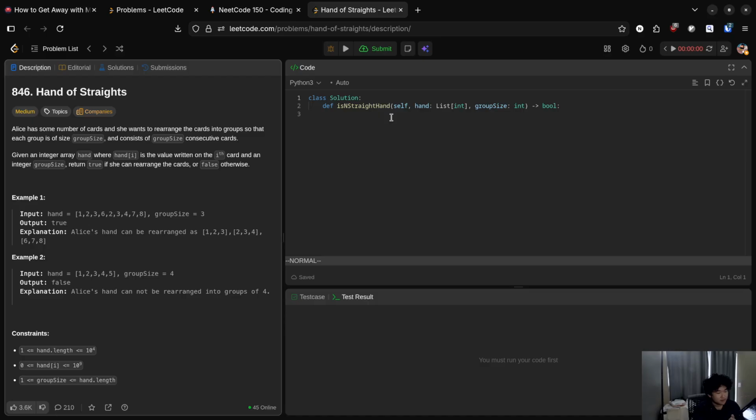Given an integer array hand where hand of i is the value written on the ith card, and an integer group size, return true if she can rearrange the cards.